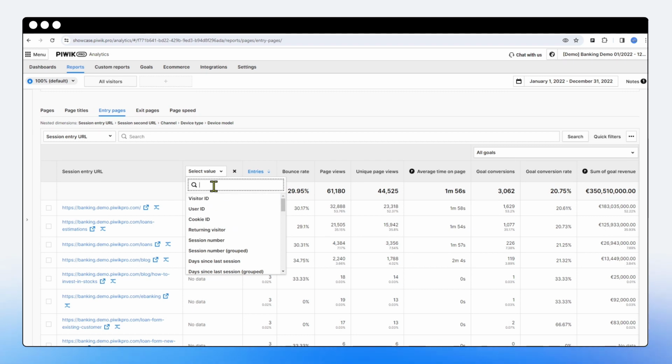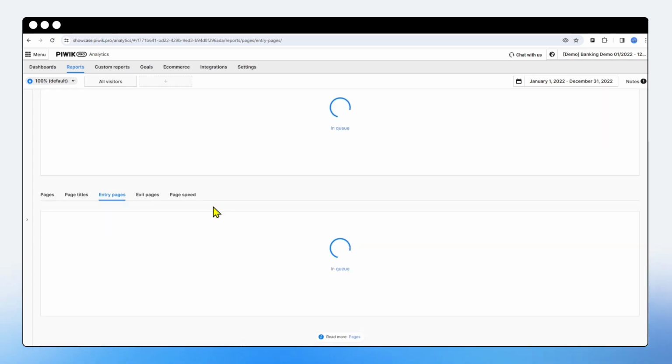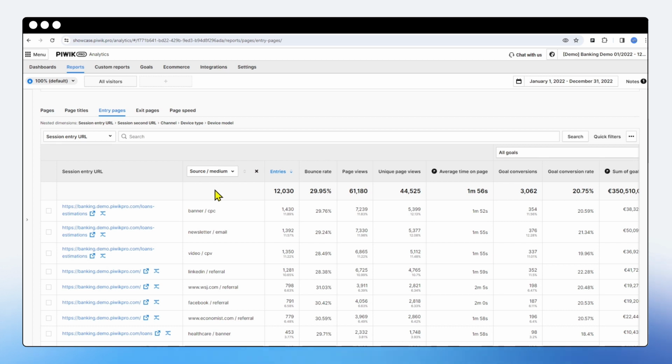But I want to do something more advanced, so I'm going to use a dimension called source medium, which breaks down the landing pages by the different source medium from which visitors arrived on our website when they landed on that particular page. So here I've got banner cost per click, here I've got newsletter email, and video cost per view. All those three are for one and the same landing page. Now this report is being sorted by the number of entries.